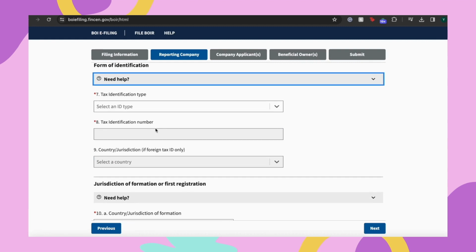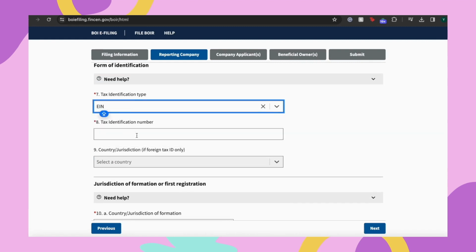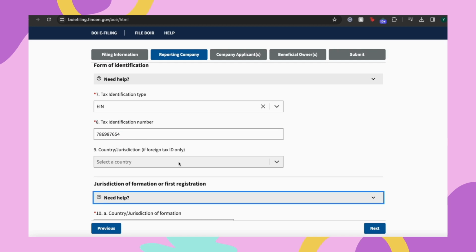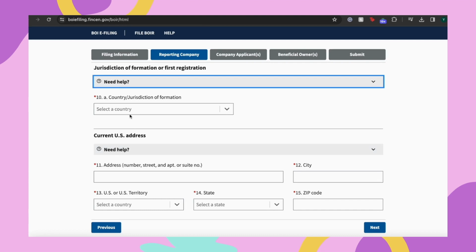Now you will need your EIN, which is the number that the IRS gives you for your company, for your LLC. So you will want to put that number here, which is 9 numbers. I'm just putting a random number, but you'll want to put your actual number, of course. And we will go ahead and scroll down now to number 10, which is country or jurisdiction of formation.